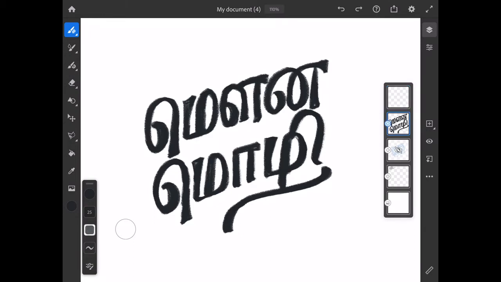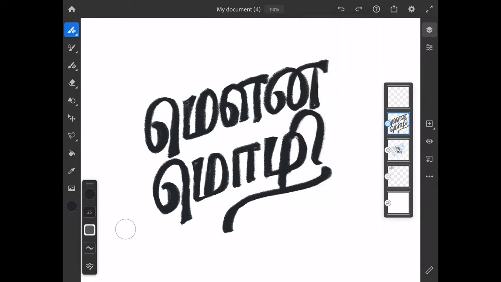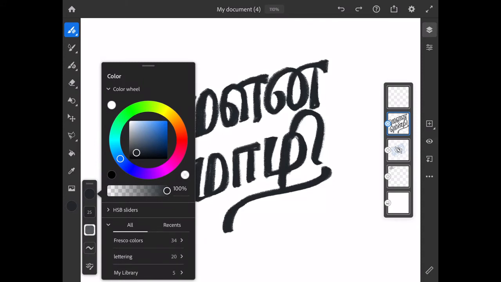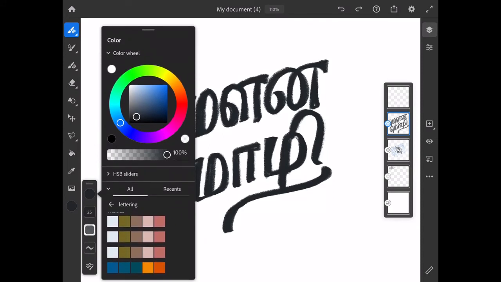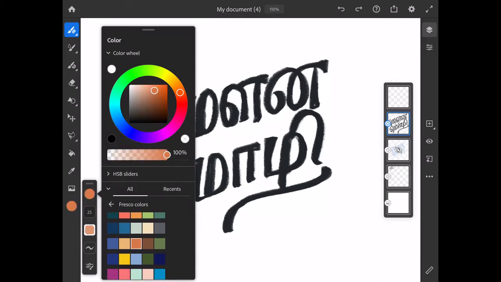Now I'm going to lock the transparency. If I lock the transparency, I think I can change the colors here. Now I'm going to pick a color palette, so let's say the lettering theme colors. We'll find this color. Fresco colors, I like this color. Maybe we use this one.